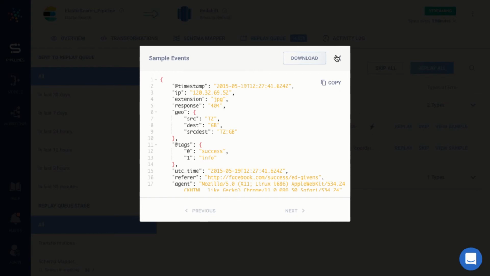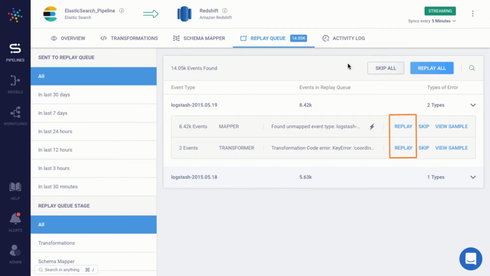Once the error has been fixed, we can replay just these events back into the pipeline without affecting the flow of the rest of the pipeline, ensuring zero data loss. We can skip the events that we don't need. Let's replay all our events into our pipeline.